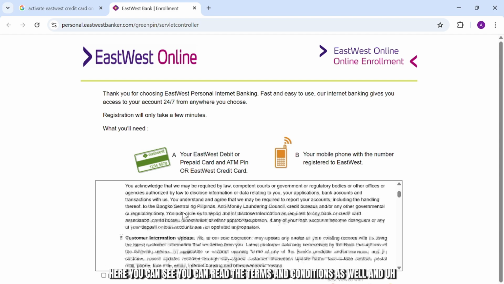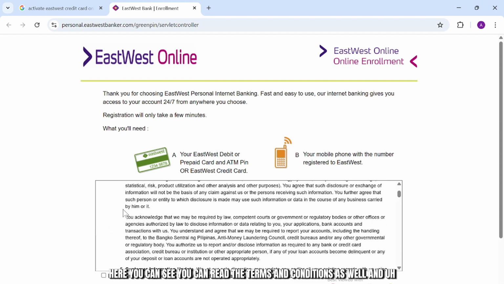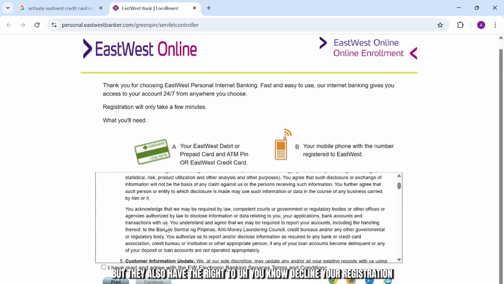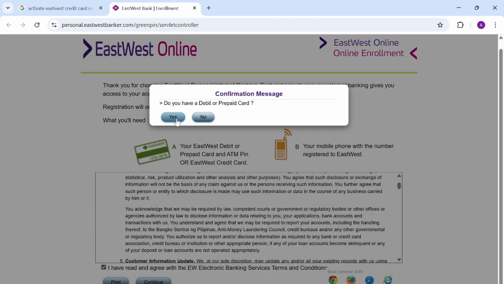Here you can see you can read the terms and conditions as well. And yeah, as they say, you have the right to register, but they also have the right to decline your registration. So make sure that all the details you provide are correct. Now agree with the terms and conditions and then tap on continue. Also tap on yes here.